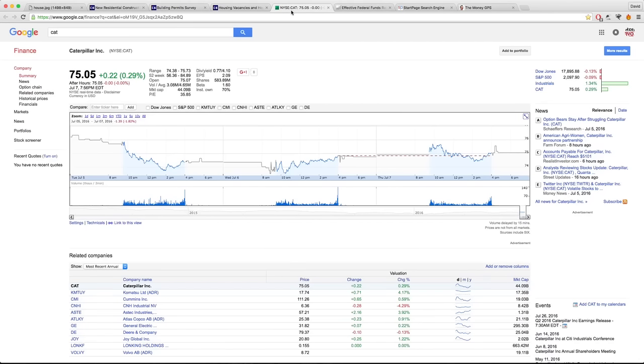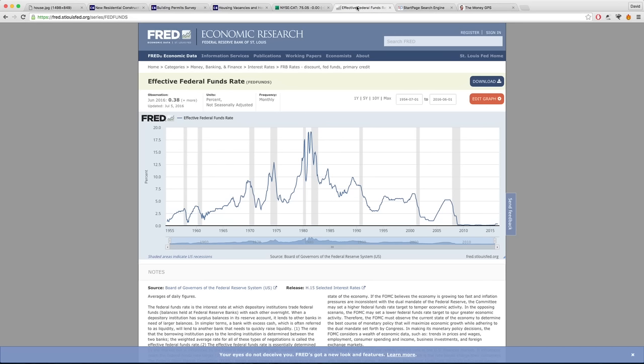You also want to check out corporations that are involved in the construction business, whether that's all down the line, one very important one being Caterpillar. CAT is one of the tickers you need to check out because this will give you a good sense of what's happening in the construction business. So keep your eyes on that.